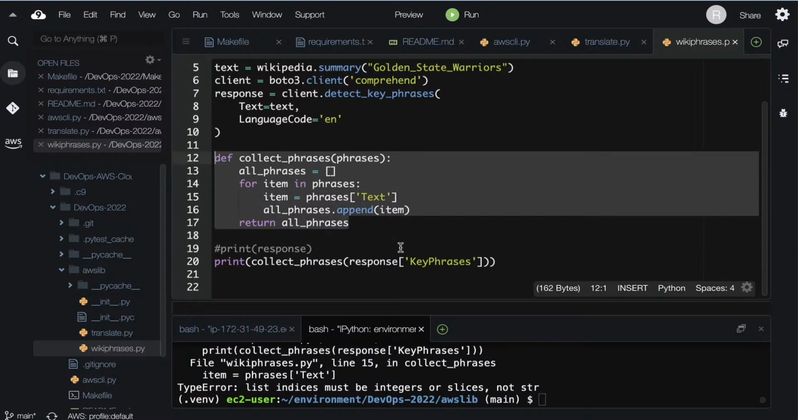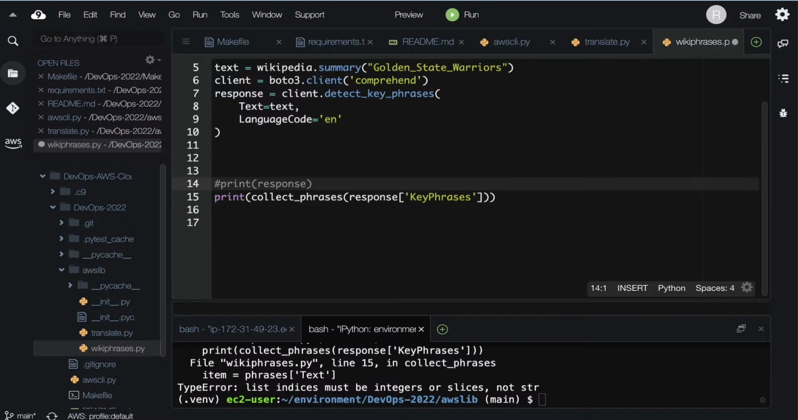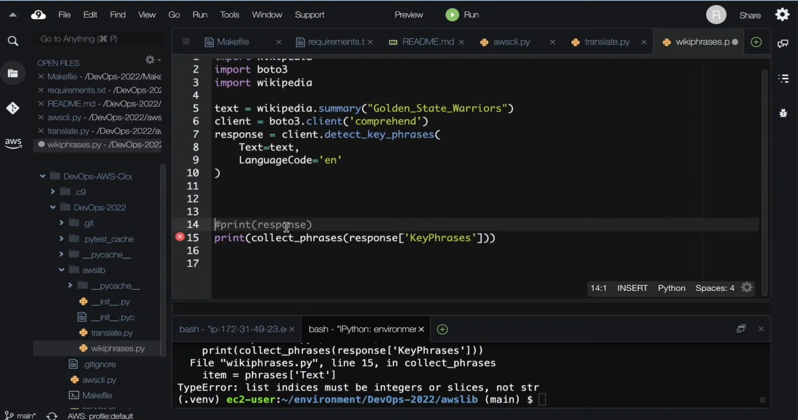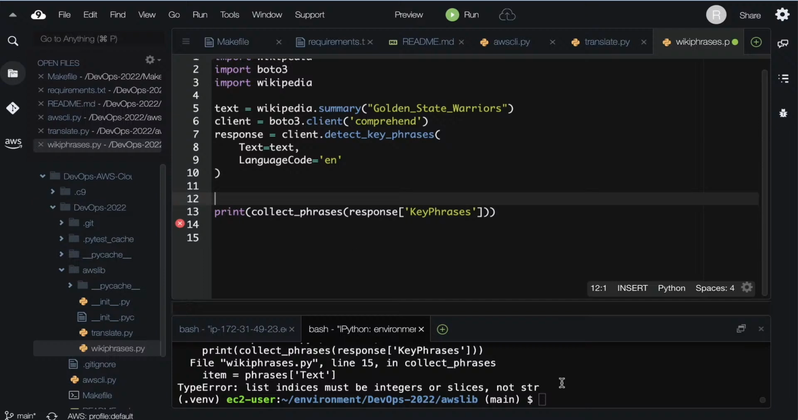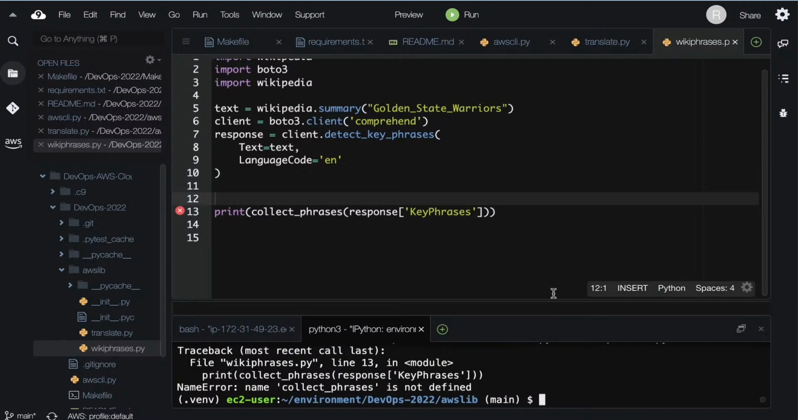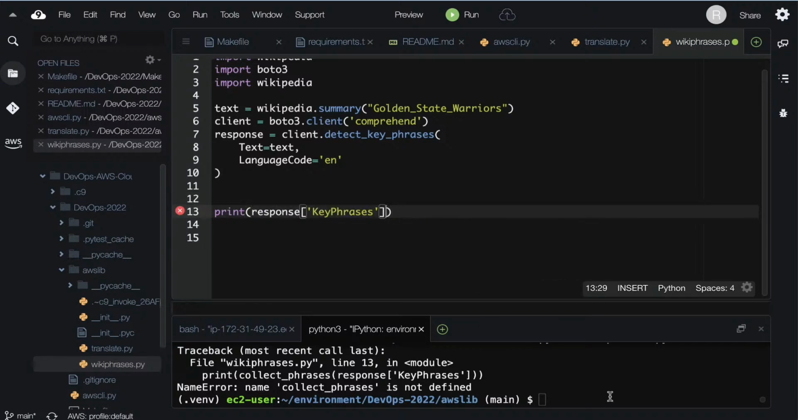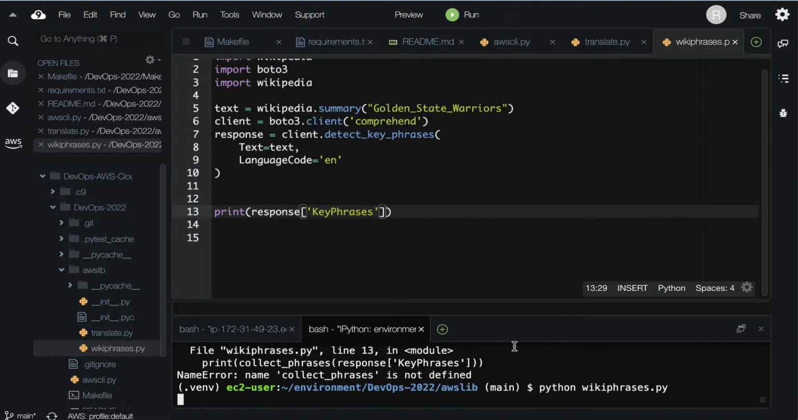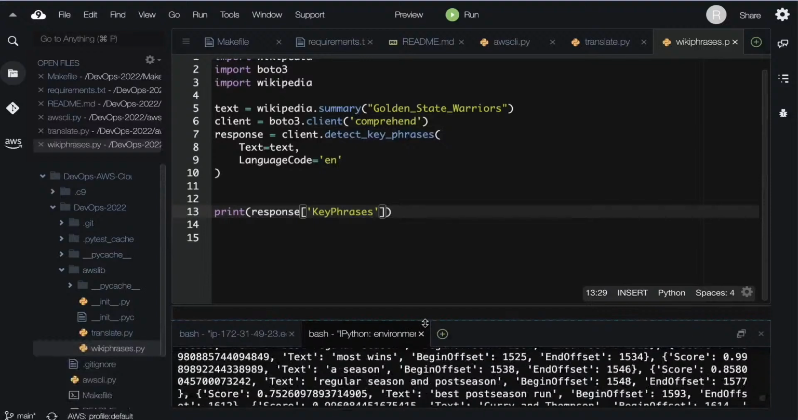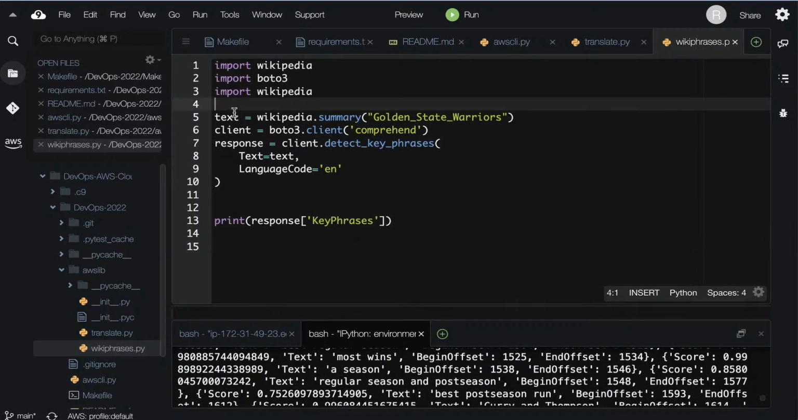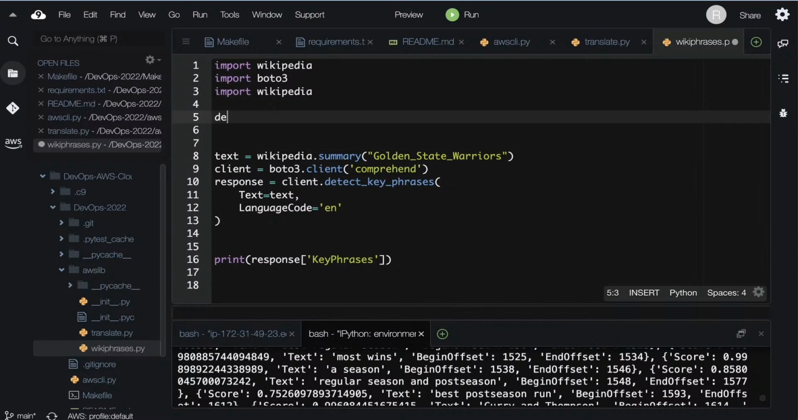I think just because of time, we'll make it simple. We'll just do this. We'll do key phrases, and let's just print that out. And we don't need that. We just say response key phrases. Perfect. Slicing lists is always fun. Okay, we got key phrases.